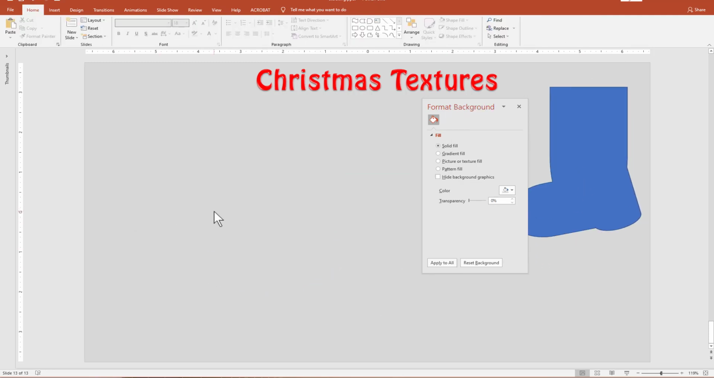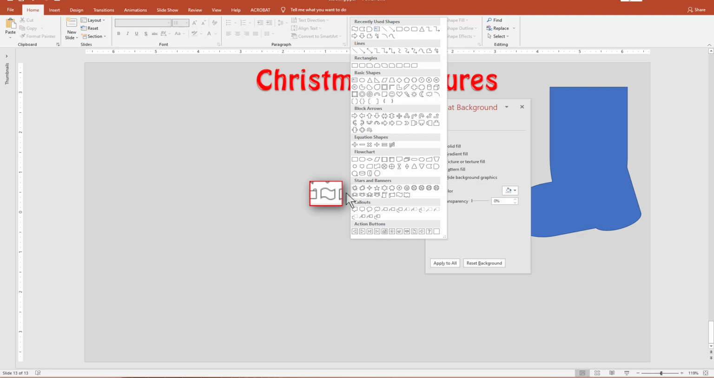Now I want to create one more streamlined. So I'm going to create one that looks more like a stocking. Now we're going to look for more of a curve shape to create the Christmas sock because it has a little more of a curve. To do that, we're going to go to our shapes. We're going to go to our stars and banners, and we're going to grab the wave shape.